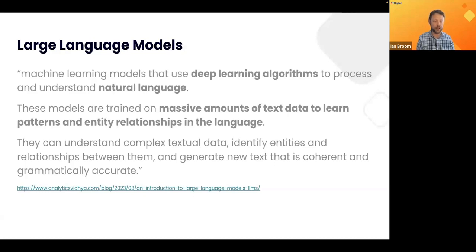Large language models, and this is a definition that I took from the website on screen: they're machine learning models that use deep learning algorithms to process and understand natural language. These models are trained on massive amounts of text data to learn patterns and entity relationships in the language. They can understand complex textual data, identify entities and relationships between them, and generate new text that is coherent and grammatically accurate. You'll notice that that does not say they are intelligent and able to do things that humans can do. They are simply pattern matching. And that's really important to keep in mind.